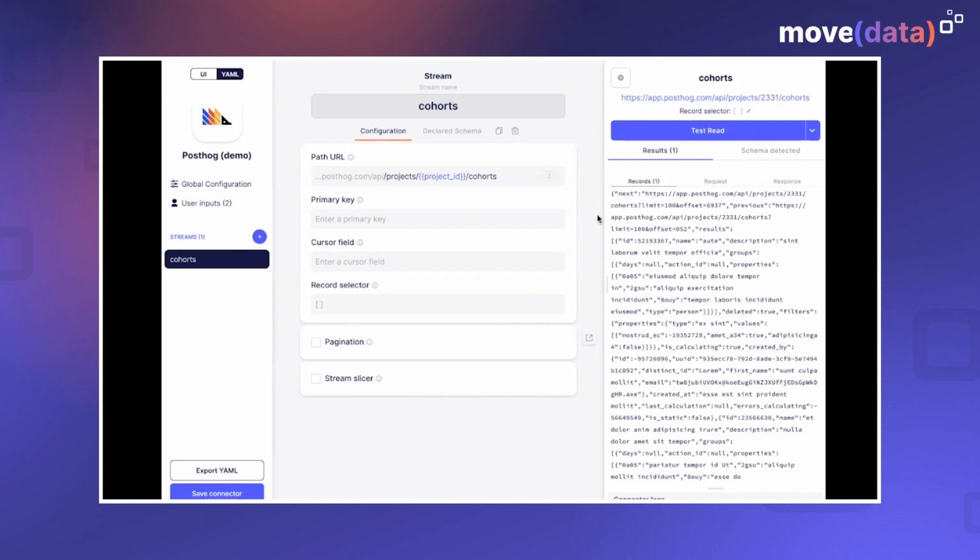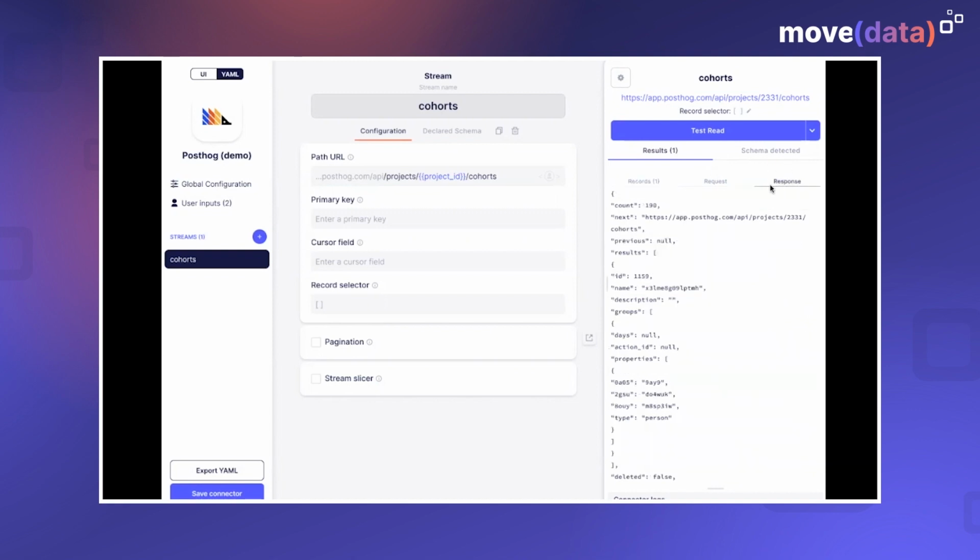Now, what is interesting here is that only one record was produced. The reason is that by default, the connector builder will interpret the full body of the response as being the records that we want to sync. If we look at the response here, we can see that this is not quite what we want. There are a few metadata fields, such as count, next, previous. And then there's a results field, which is an array whose items are actually the records that we care about. We can see here just the ID, the name.